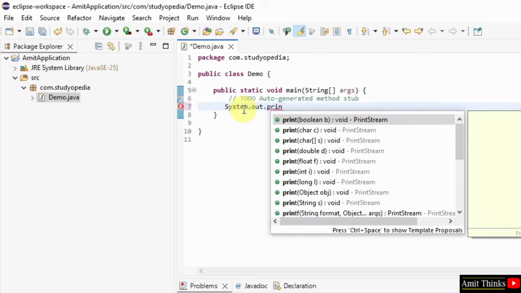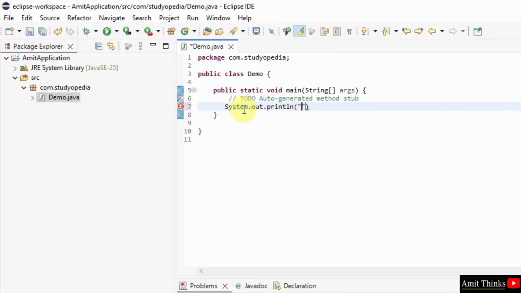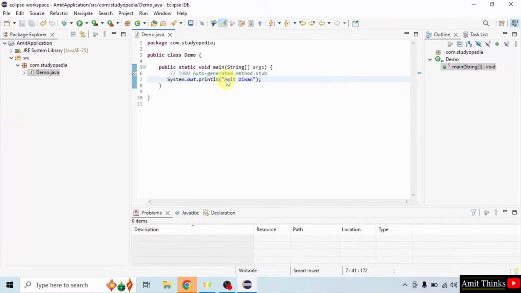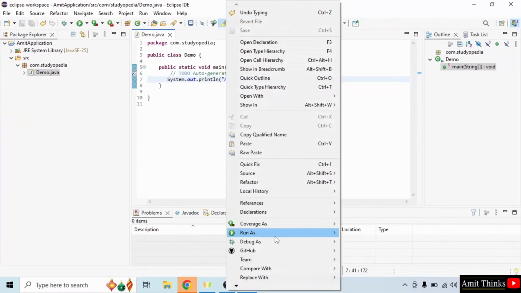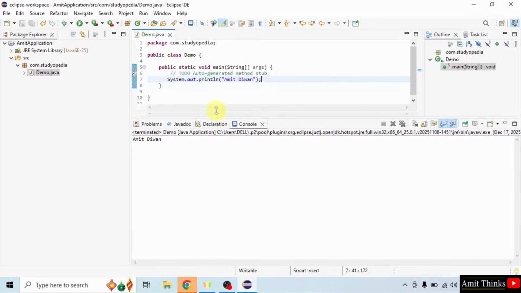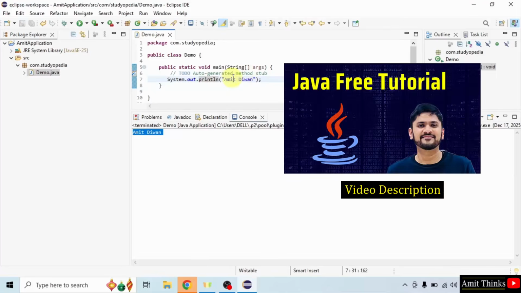System.out.println is used to print. So whatever I add inside this will get printed. So I am just adding my name here. You can add anything. Add a semicolon, that's it. Go to file, click save all, right click, select run as, and then select Java application. So our output is visible. Here it is, Amit Diwan. I told you whatever we add inside this will get printed.